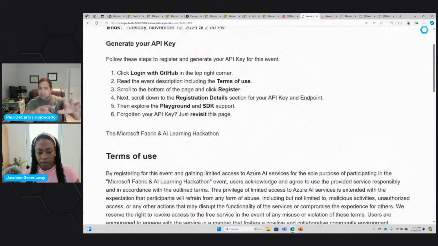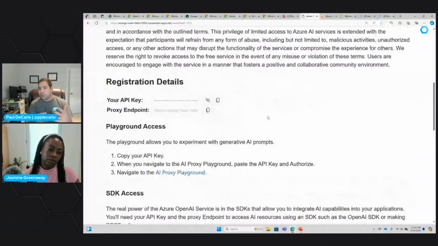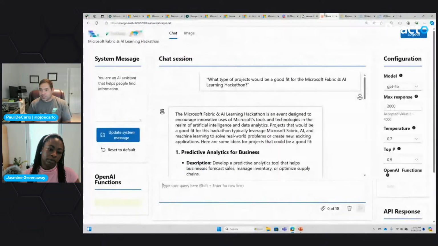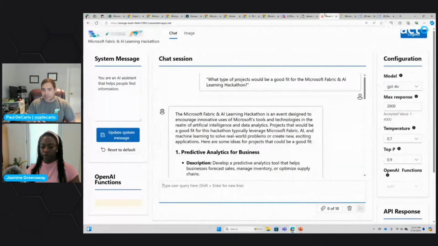Well, the instructions are written out here, but I'll skip down to the playground. You can skip over to this playground link, which will open up an ability for you to live and interactively work with those Azure OpenAI services. Currently we're offering the GPT-4o model. I've given it an example prompt here of what type of projects would be a good fit for the Microsoft Fabric and AI Learning Hackathon.